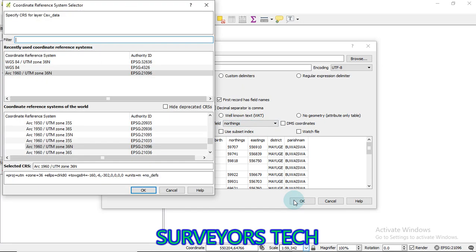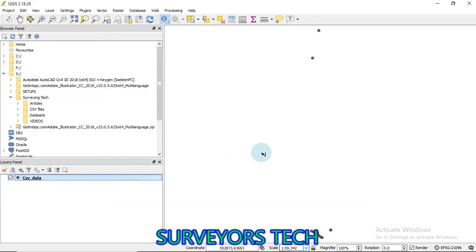When you say okay, it requires you to define the coordinate reference system that you used while picking that data. In this case, this data was picked in Arc 1960 UTM zone 36 north. After selecting that, our data is shown up here. Hope that is clear.